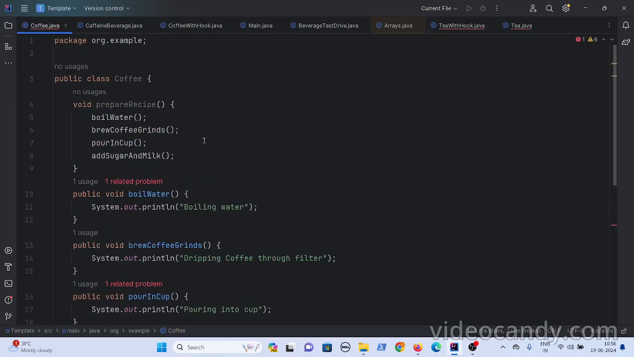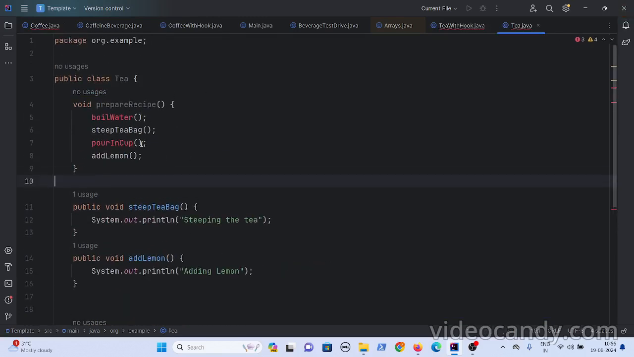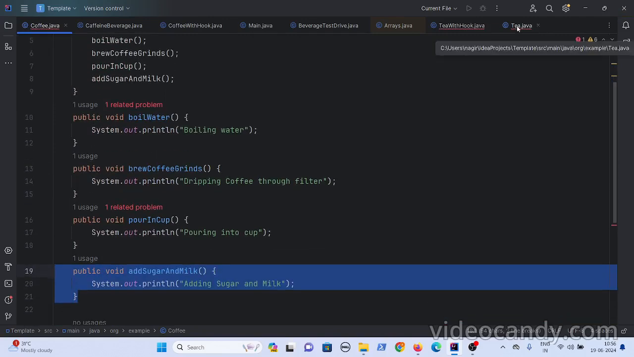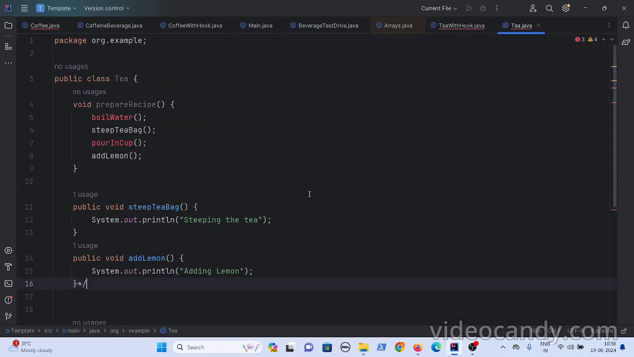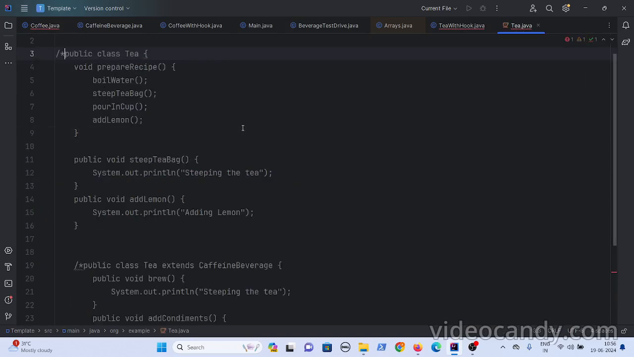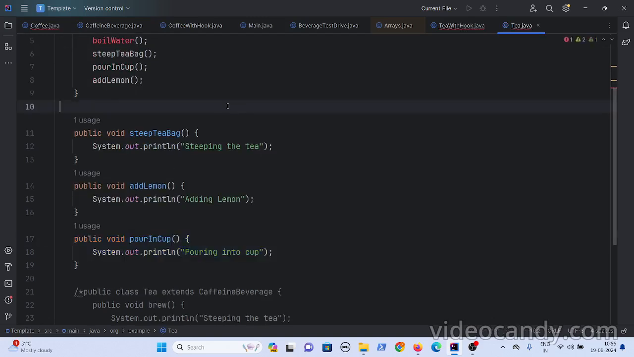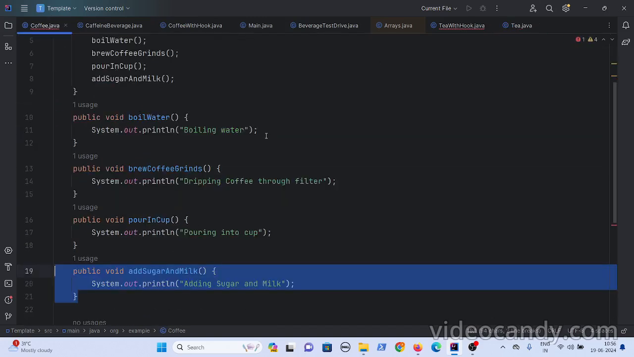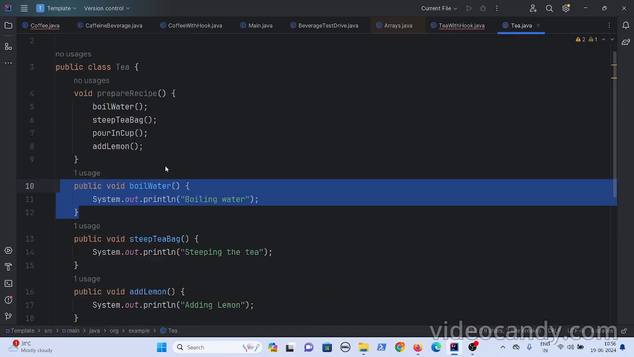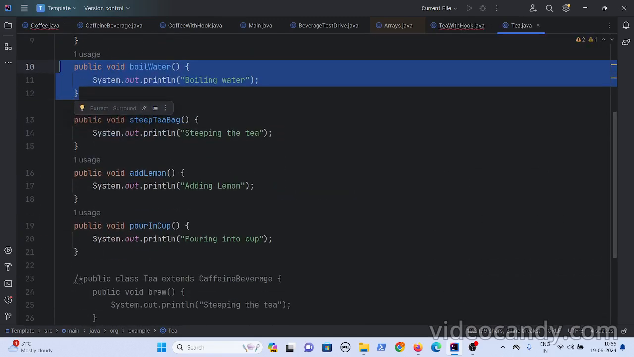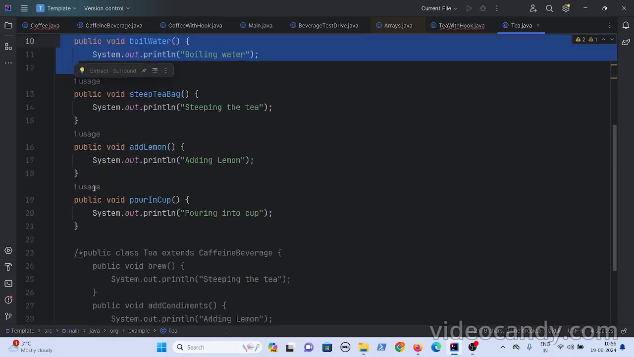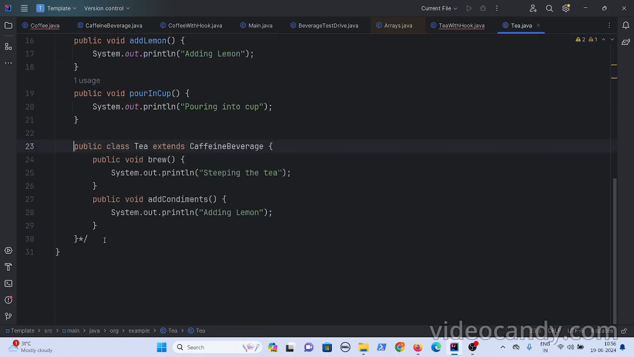Now you can see the duplicate code, right? Prepare recipe is almost the same except for one or two steps. And boil water and pour in cup you had here as well, right? You declared them here as well. Boil water and pour in cup you declared even in your tea class. So by removing the common things, your coffee class was like this before, and your tea class was like this before, but after removing the common things and putting them in the parent class, your tea and coffee classes are very small. It's just this.